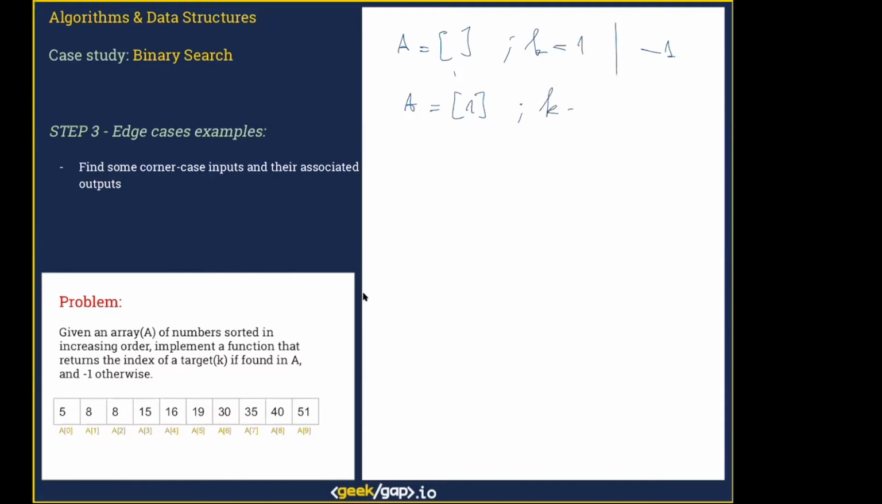If you have k equals 1, you want to return 0 because this is index 0. And if k equals 2, you want to return -1 because it's not there. So these are edge cases that you want to consider when doing this problem.